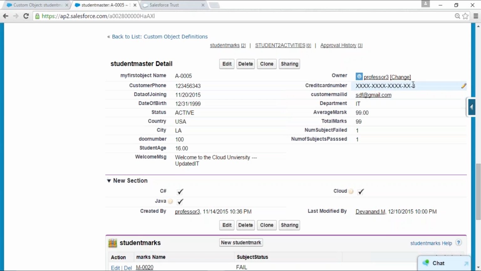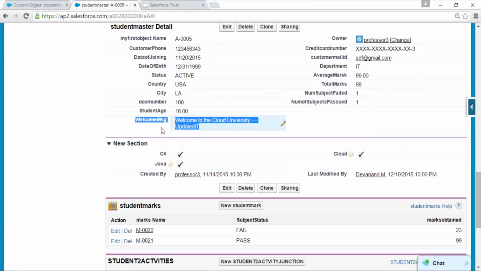These are his credit card details. If you see, it's an encrypted field. These are his marks, this is department. So if you look, this is a welcome message. Welcome to the cloud. We have just put this on the field here. You can also send an email to the student.